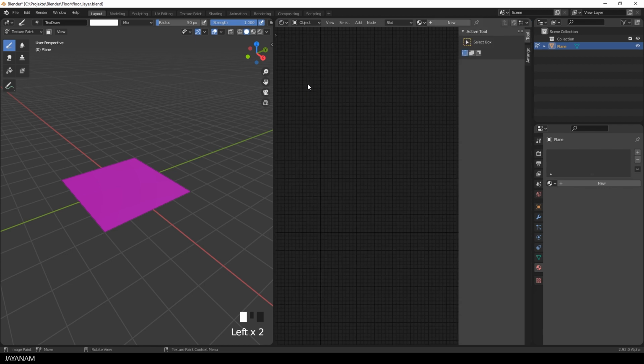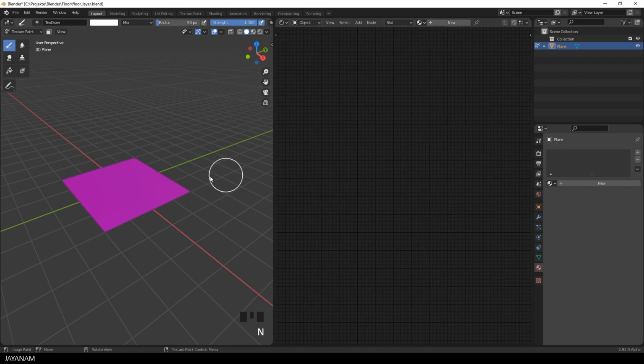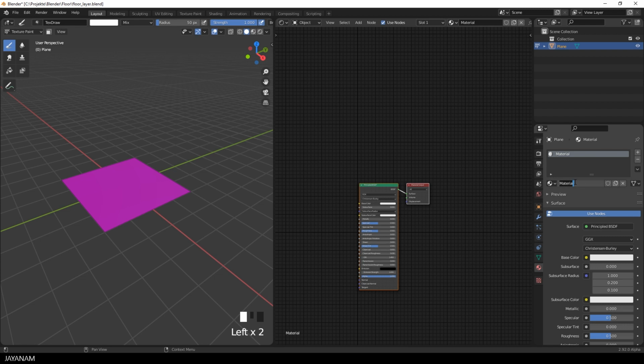In this editor, we are going to create the material for the floor. First of all, we go to the material tab and press the new button just to create a new material, and you see the principled shader, the default shader, is added to the shader editor.